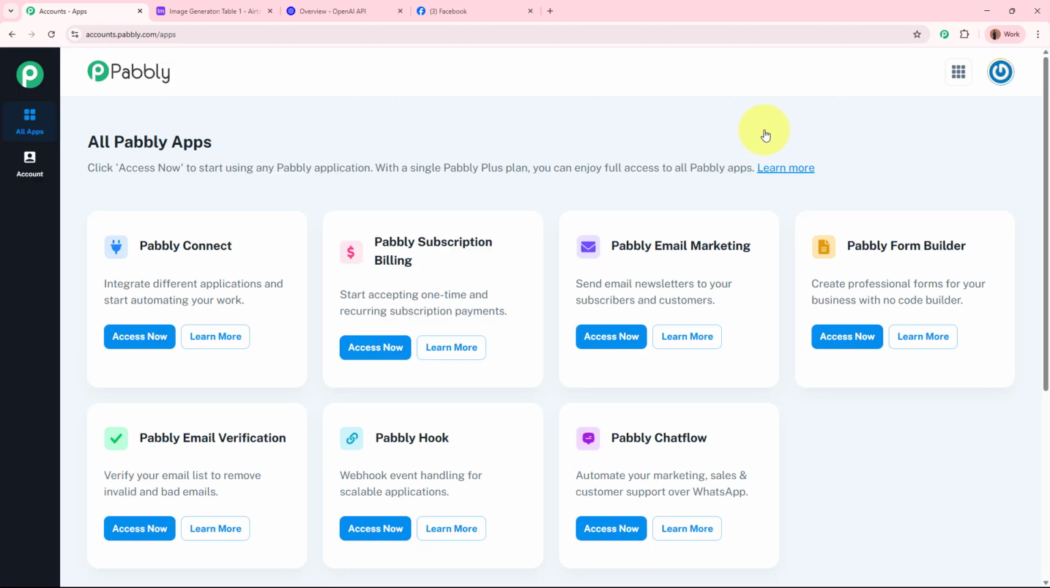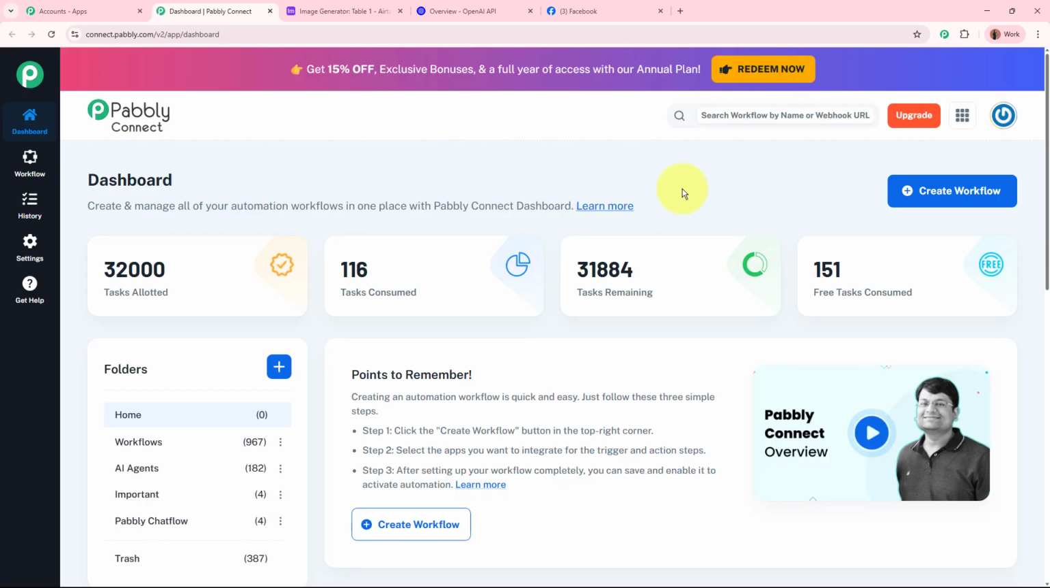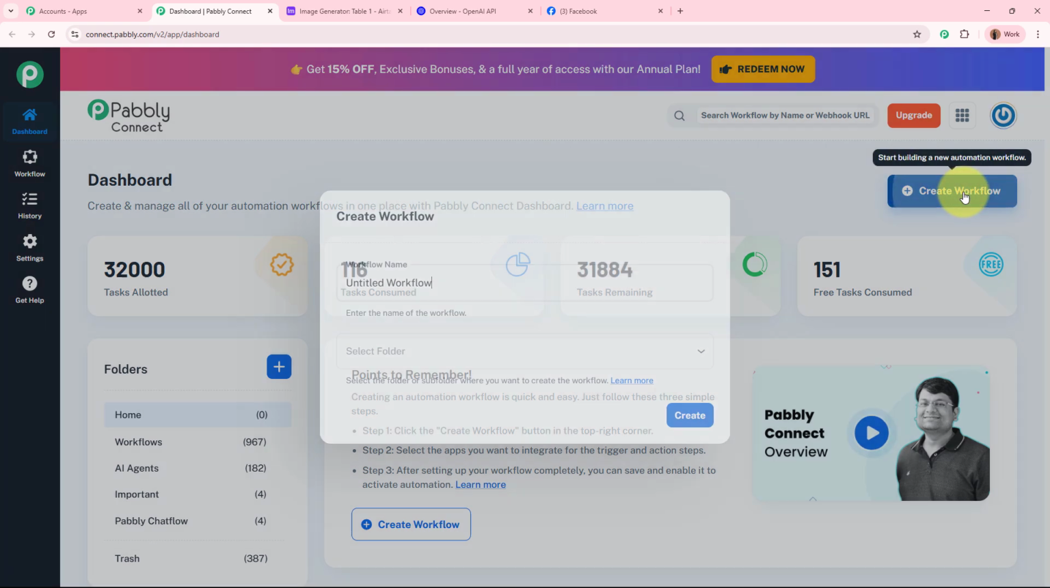After signing in, you can see the All Pabbly Apps window in front of you, in which you can see all the applications that Pabbly provides, from which we are going to use this Pabbly Connect. For that, click on this Access Now button right over here. Then Pabbly Connect's dashboard is going to appear in front of you, and on the dashboard, now to create a new AI agent, we have to create a workflow. For that, click on this Create Workflow button right over here.